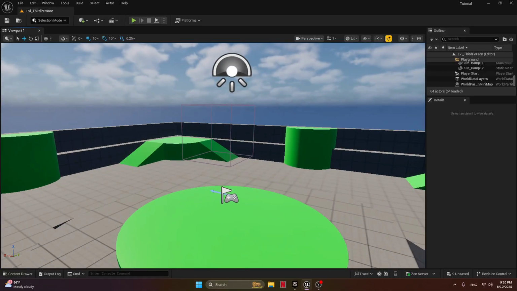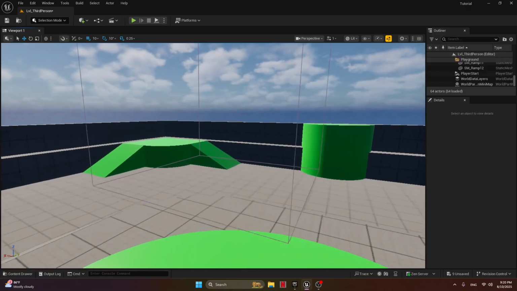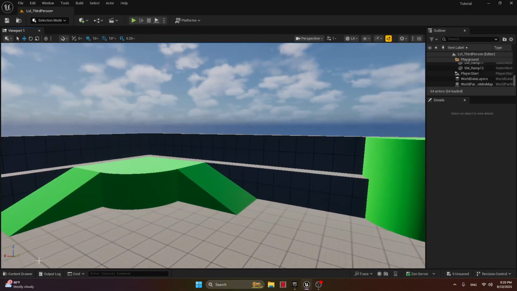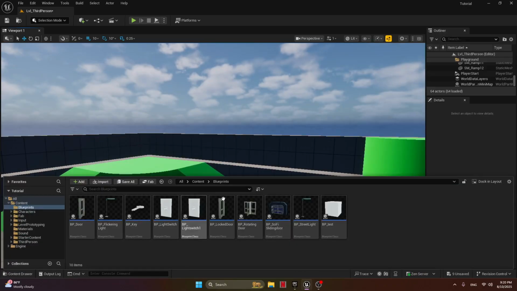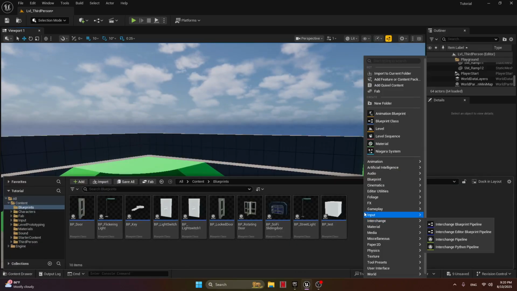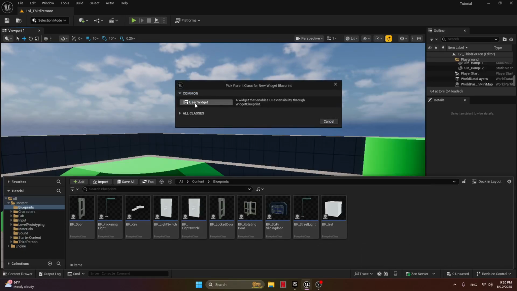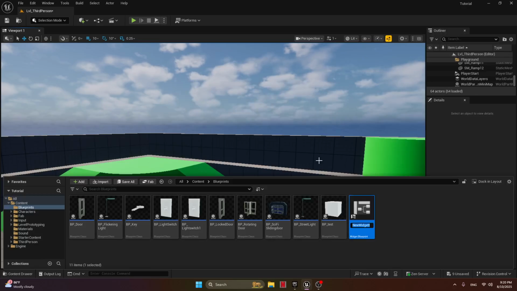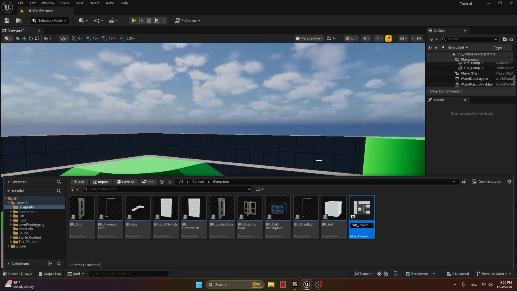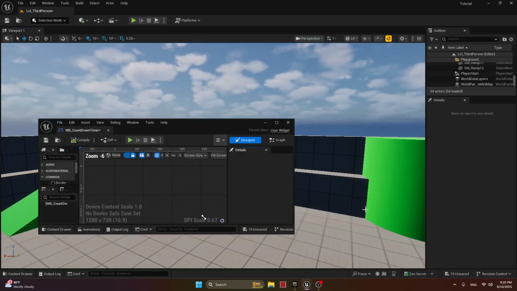Today we're just going to be making a quick countdown timer. Okay, let's start. Let's go to the content browser. We'll right click and create a user interface widget blueprint, the user widget. We can call it WB_countdown_timer. Okay, we can go into it.